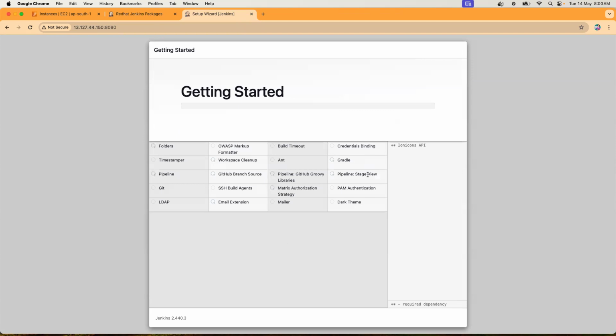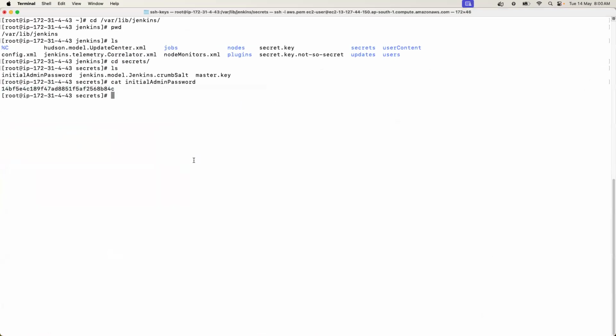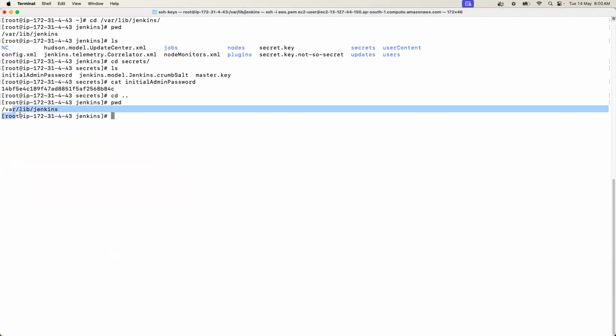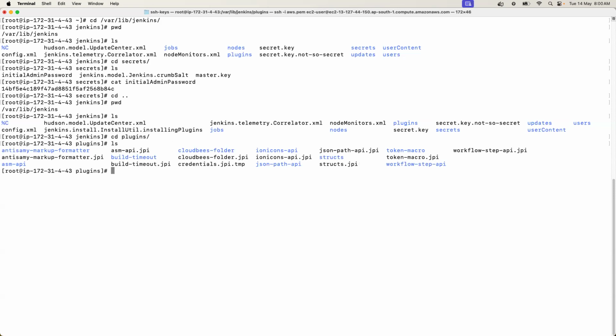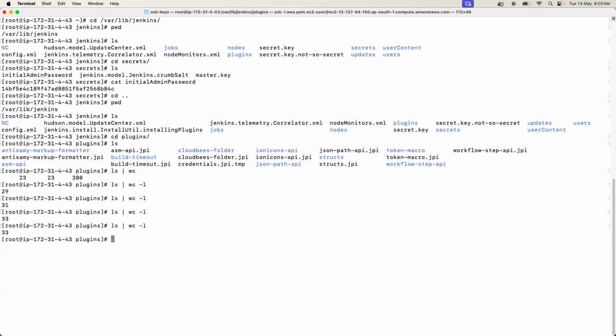See here, you can see Ant, Gradle, authorization strategies, so many plugins being installed. It may take a couple of minutes. All of these plugins, where will they be installed? In the Jenkins home directory. This is called the Jenkins home directory, /var/lib/jenkins. Here again, there is a directory called plugins. This is where all of them will be installed. It will show you the count. See, 31. As it keeps on installing, all the plugins will be installed in this path. You can see them here.